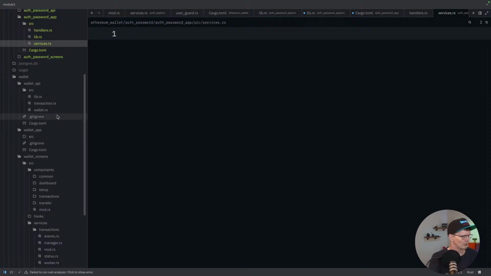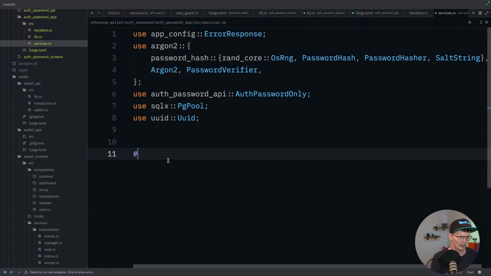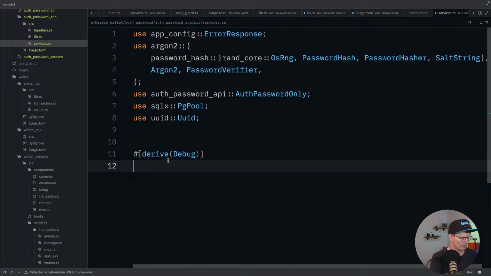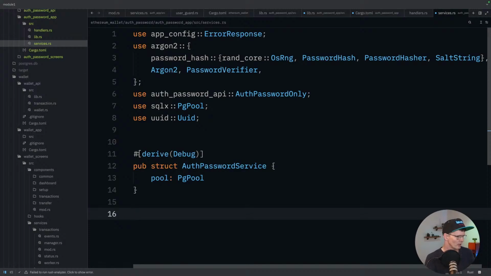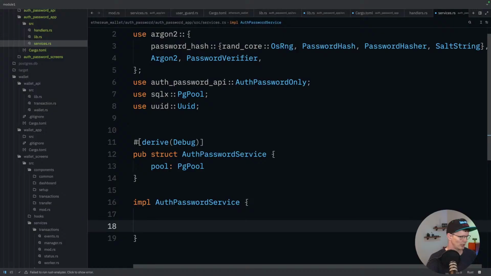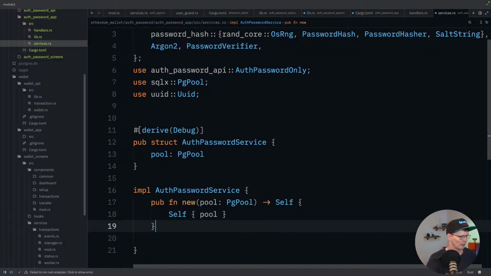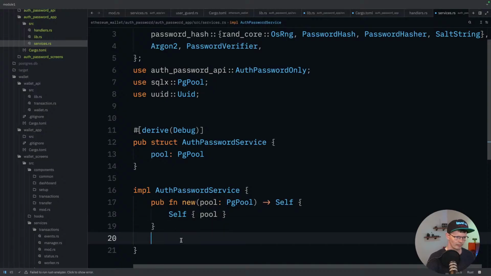Moving to the services, we'll start out by creating a debuggable struct, which is just our auth password service. So just like our auth service, this will go in as an extension into Axum. It will have a pool to interact with the database. And we will implement this with a new function. And then we need a verify password.